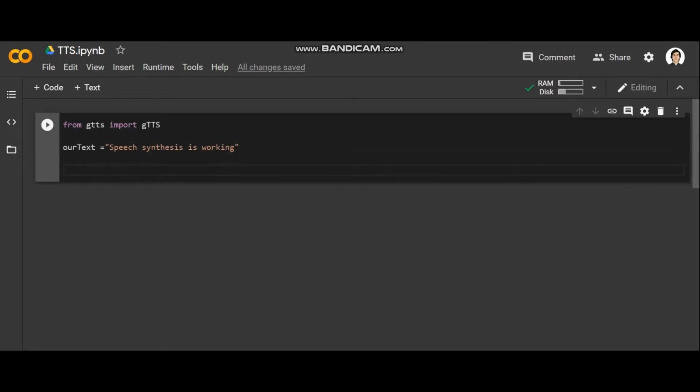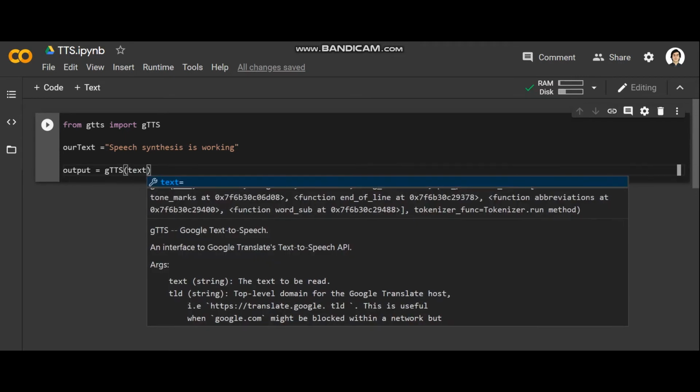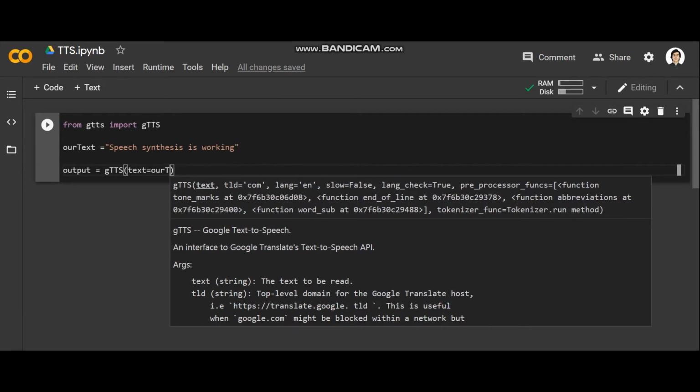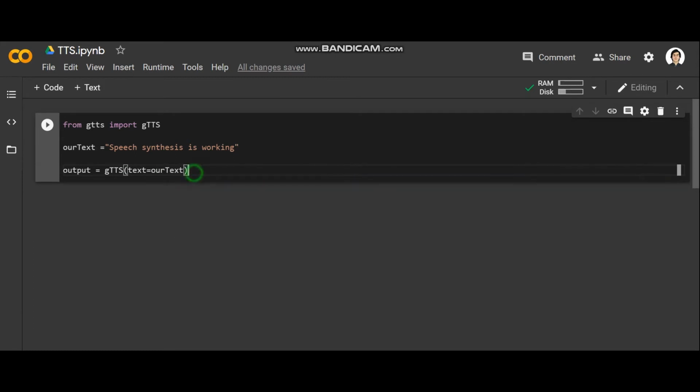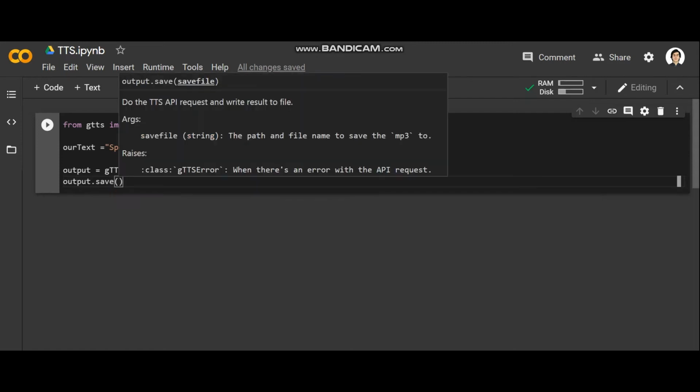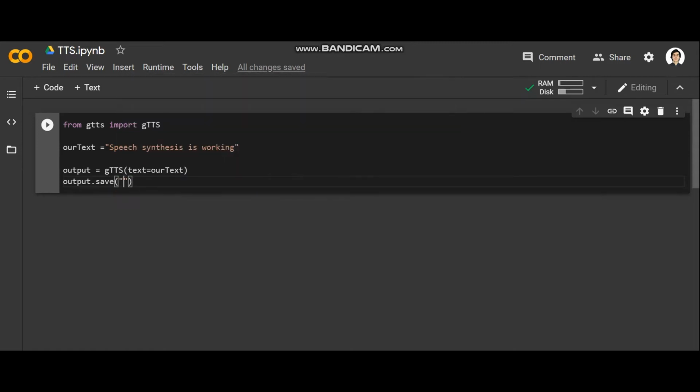Okay, let's define our output. Output equals TS, text equals our text, and output dot save. Here we write the name of the mp3 file, results mp3. Yes. Well, let's check it.